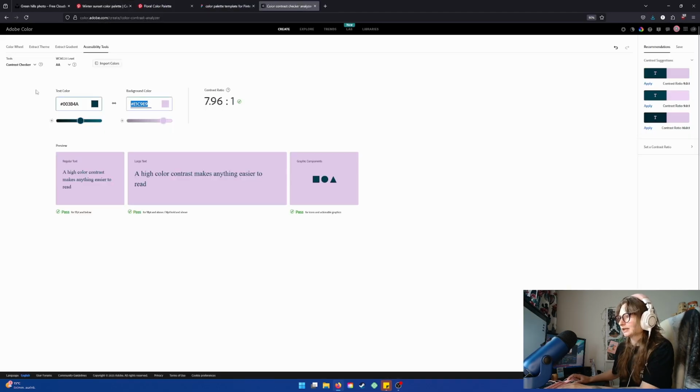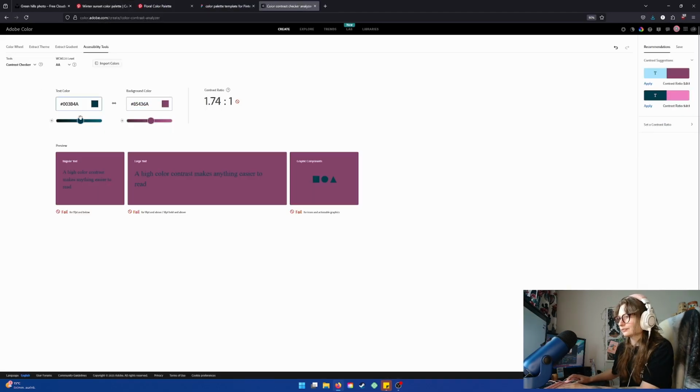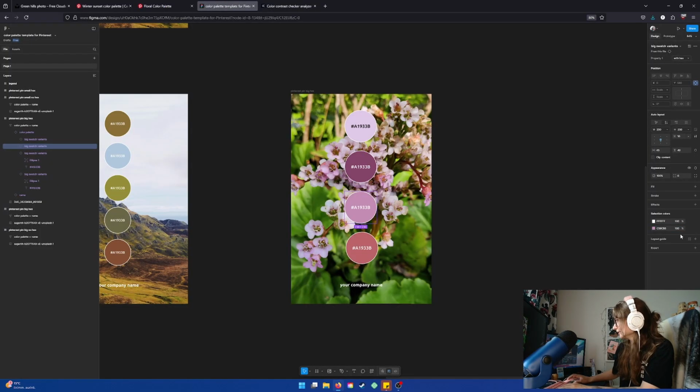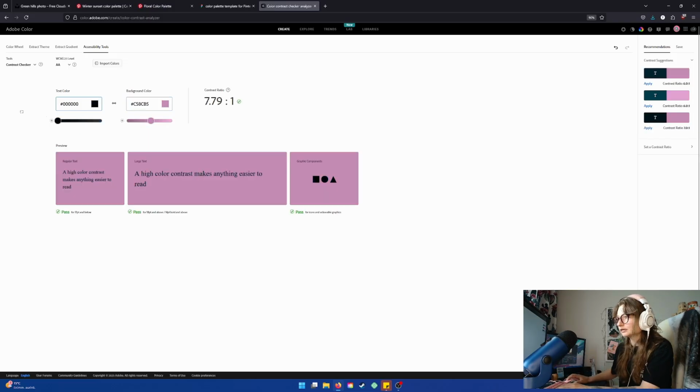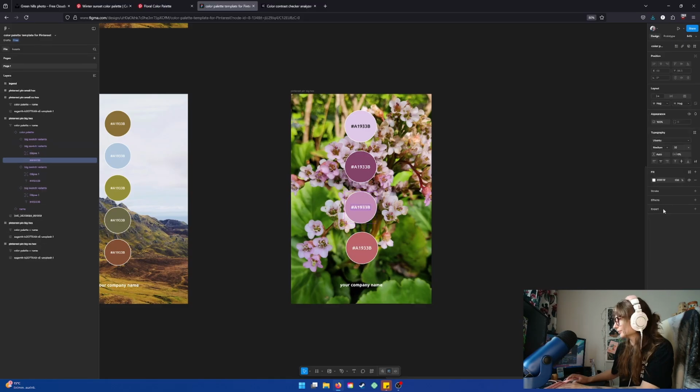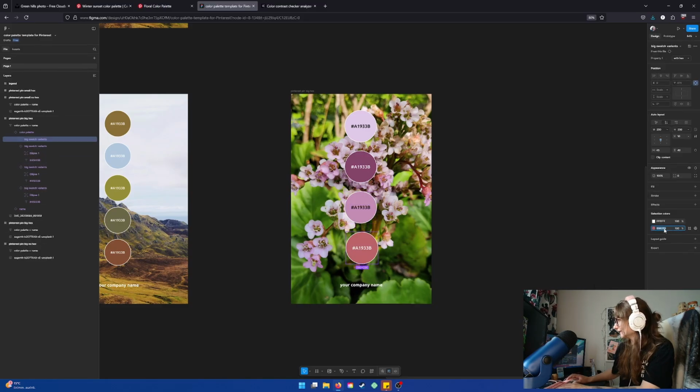Sure. These Adobe Color tools. White is good. How about here? Black is good. All right, so we will change it to black. And then final.